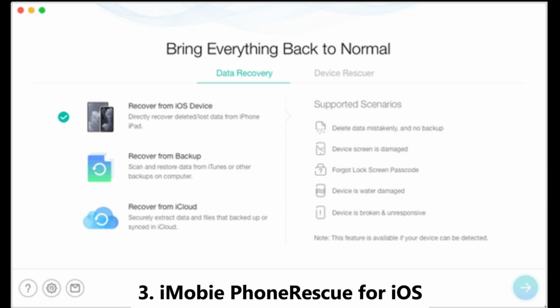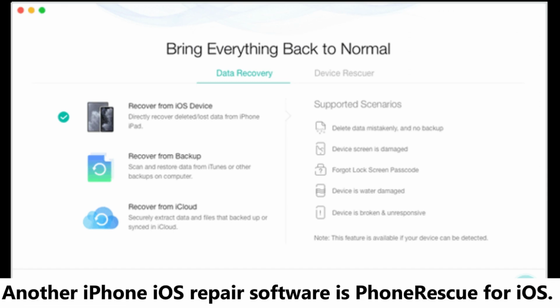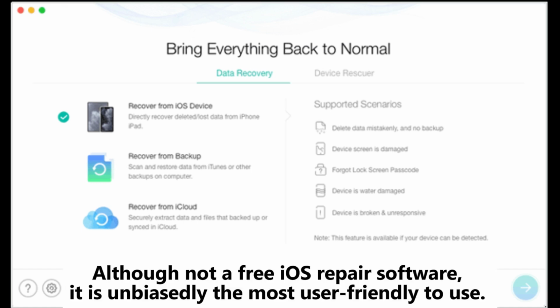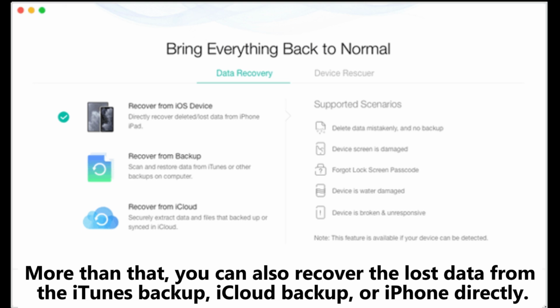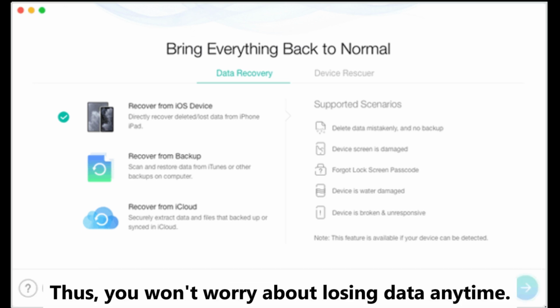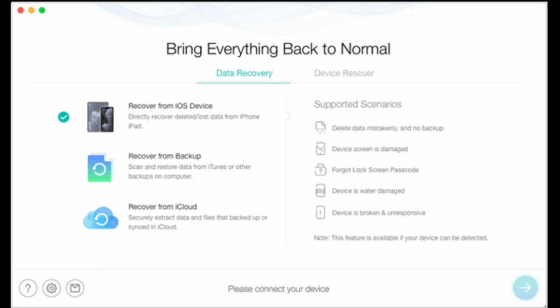3. iMobie PhoneRescue for iOS. Another iPhone iOS repair software is PhoneRescue for iOS. Although not a free iOS repair software, it is unbiasedly the most user-friendly to use. With this app, you can repair considerable system problems such as iPhone stuck issues, activation problems, update failures, etc. More than that, you can also recover the lost data from the iTunes backup, iCloud backup, or iPhone directly. Thus, you won't worry about losing data anytime.